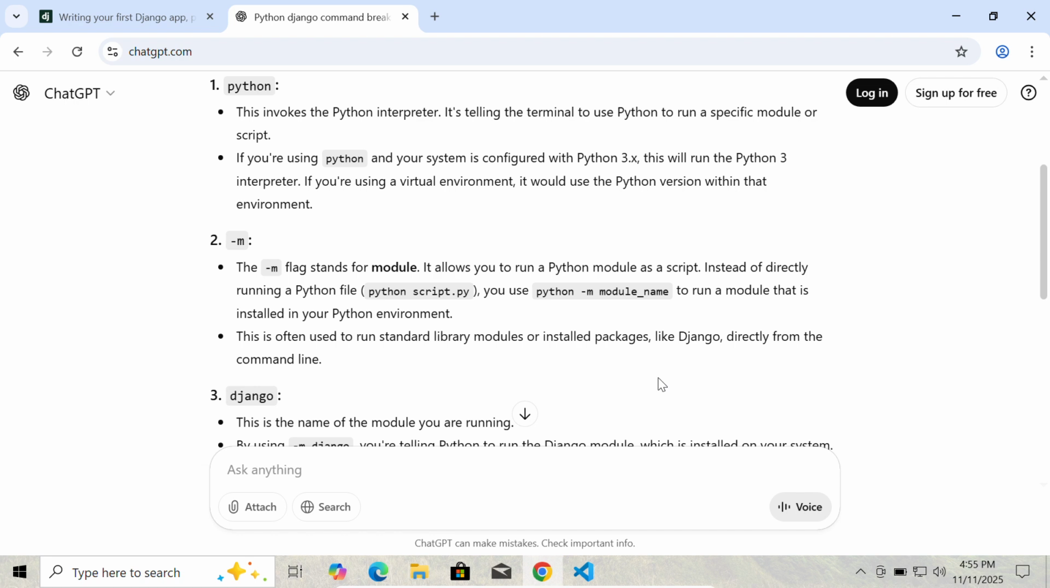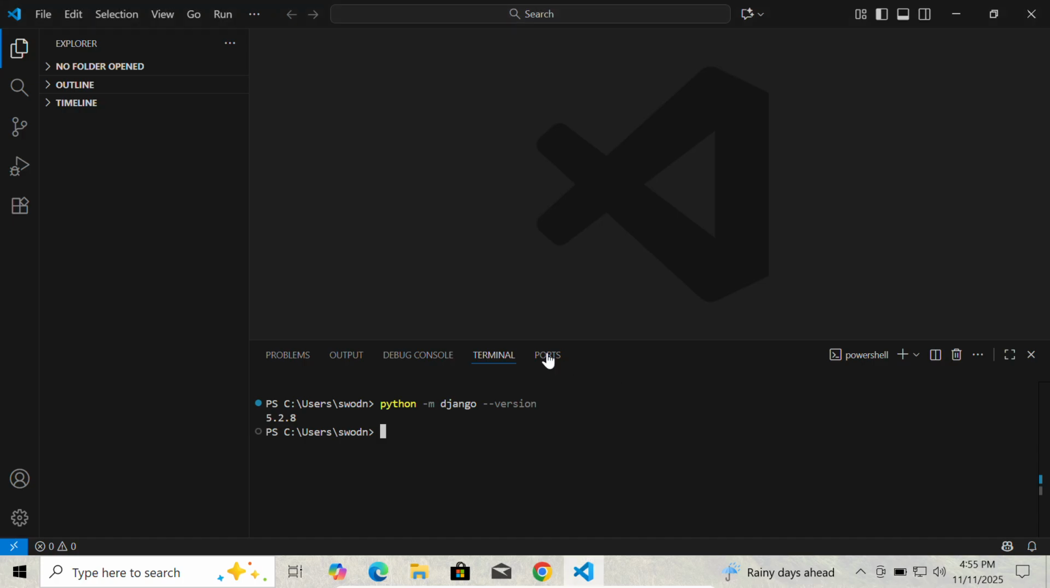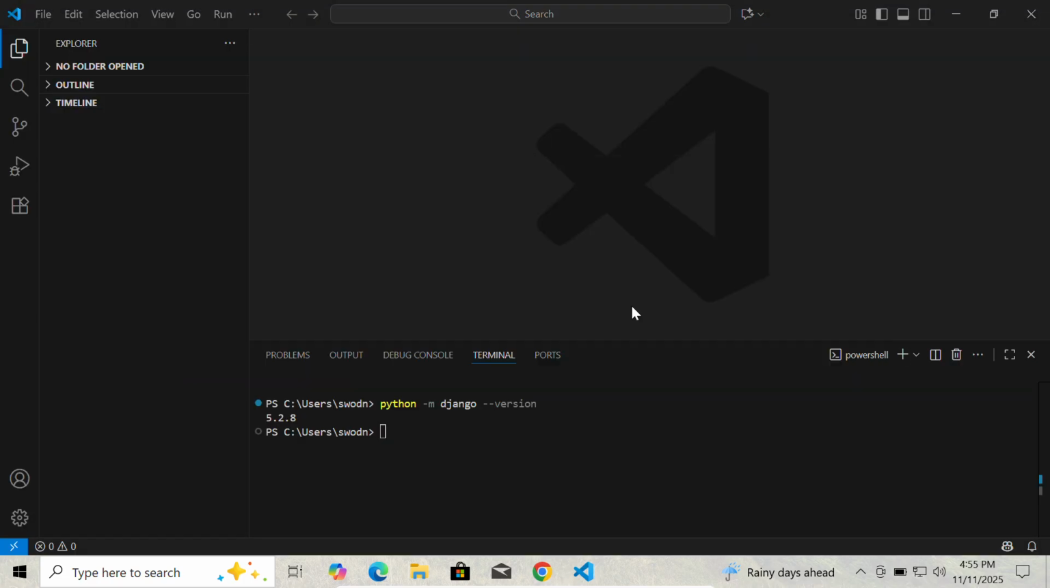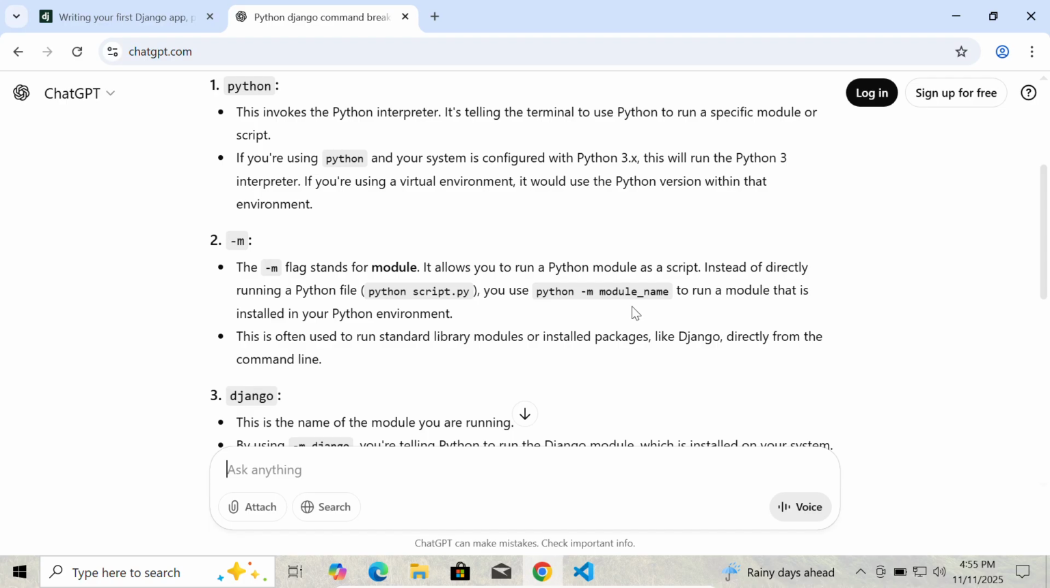The -m flag stands for module. Alright, so it has a full form, module. It allows you to run a Python module as a script. Are we running something as a script? Instead of directly running a Python file, you use python -m module_name. Oh, okay, -m. So the module name is Django, I guess, to run a module that is installed in a Python environment, instead of directly running a Python file. Okay.